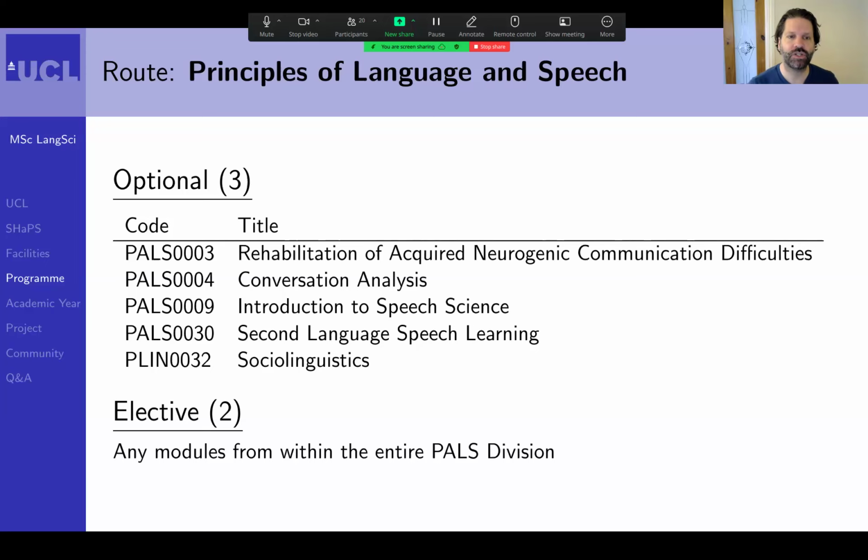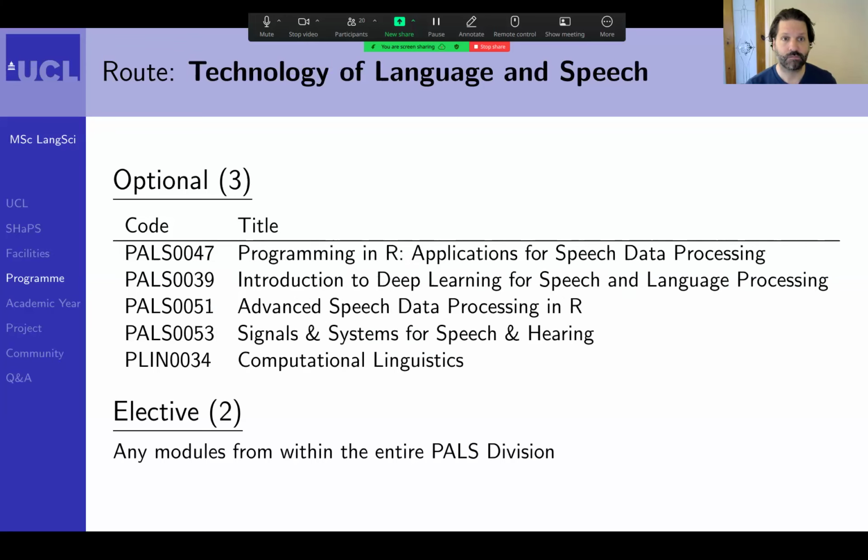Principles of language and speech, the optional module list is here: rehabilitation of acquired neurogenetic communication difficulties, it's a very long title, conversation analysis, introduction to speech science, this is one of the modules that I teach, I'm currently teaching that this term, second language speech learning, and sociolinguistics.